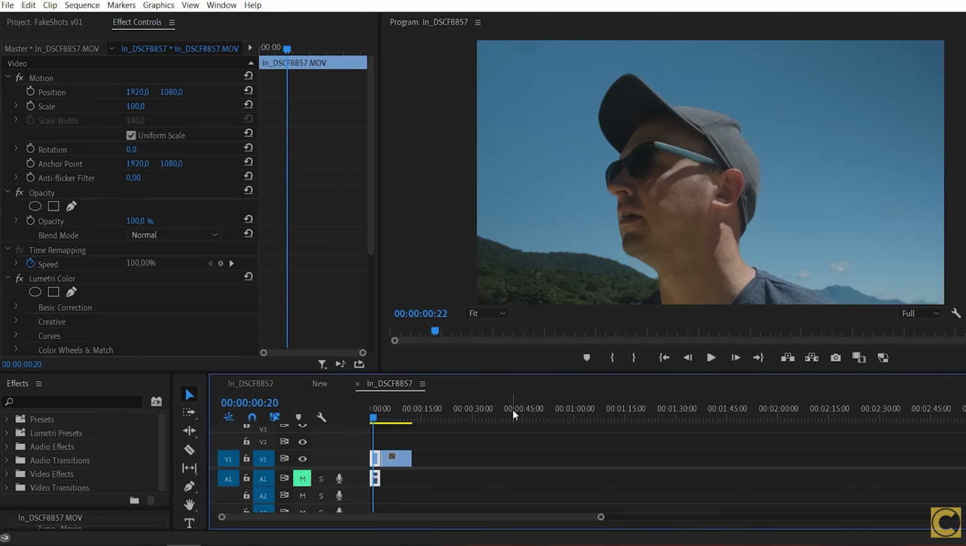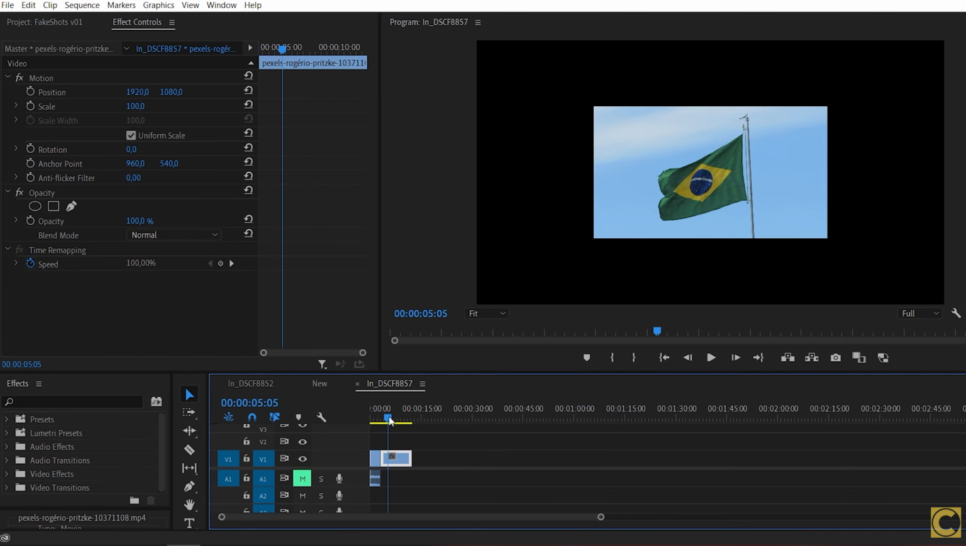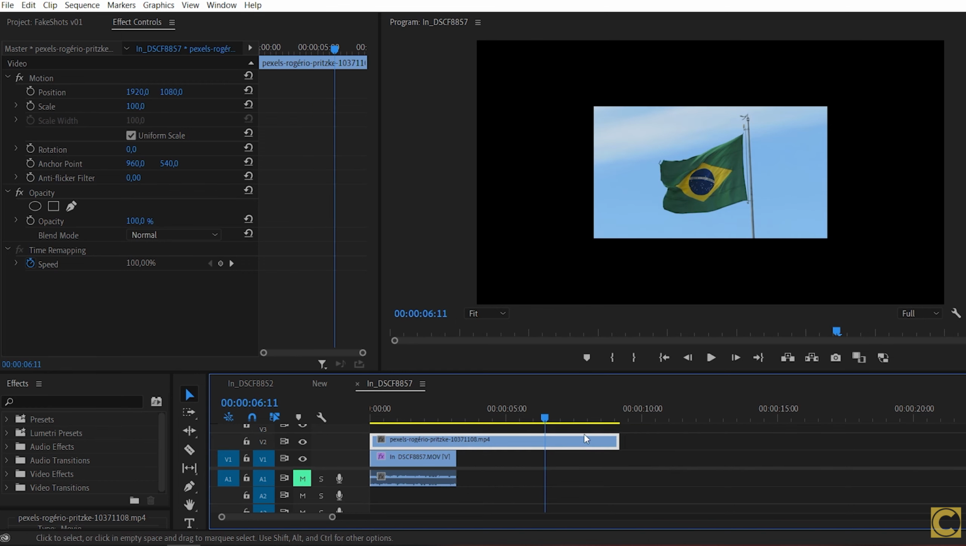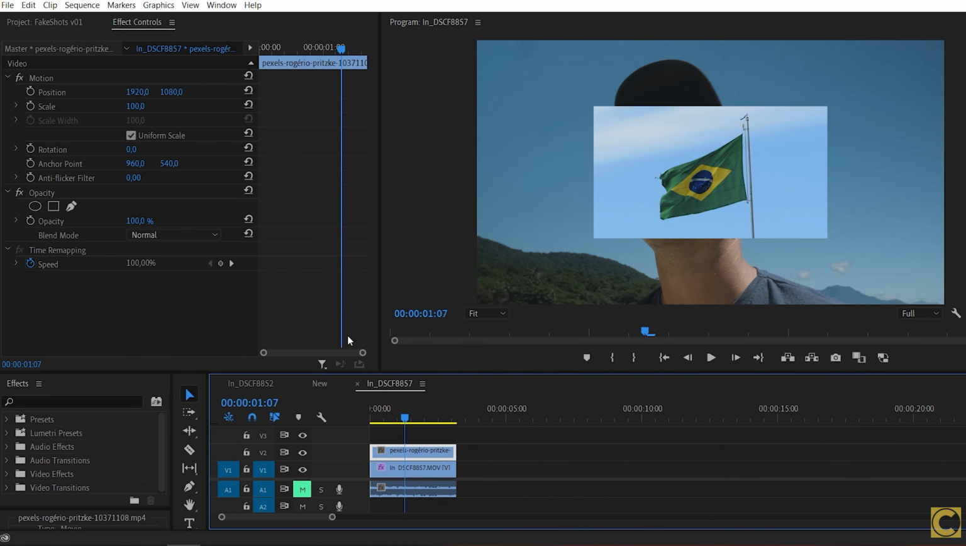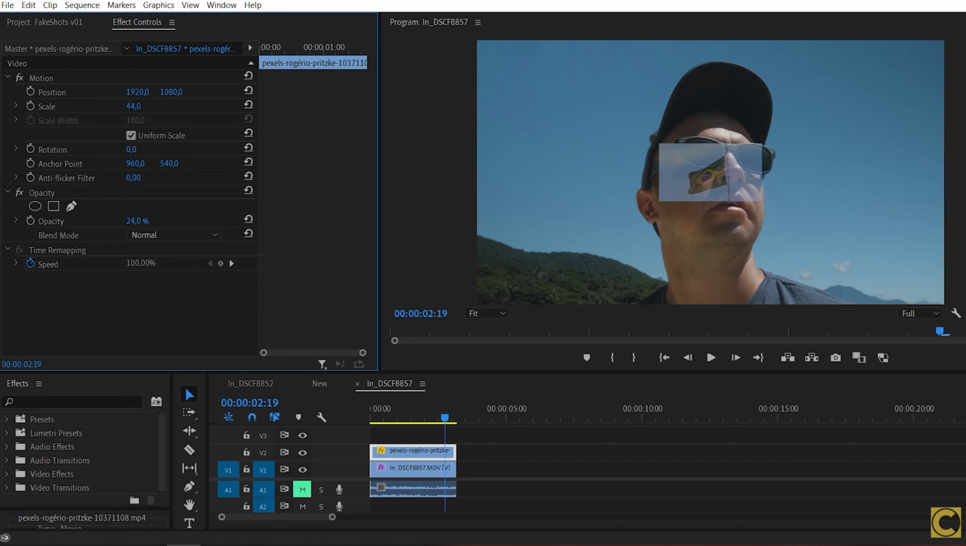So here's our second example. In this shot I'm turning my head and I want the flag of Brazil to be reflected in the sunglasses. And this is the flag. We drag the flag to the top. Let's make it a little more transparent and reduce it in size as much as we want. Well, that's how it will be reflected in my shades.